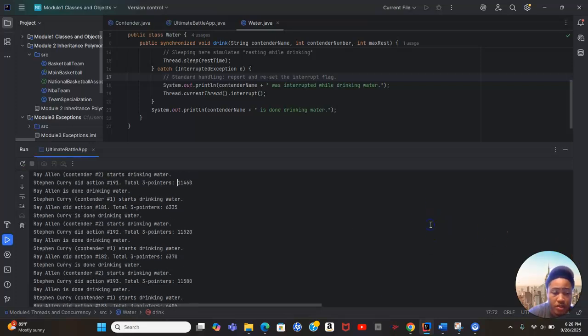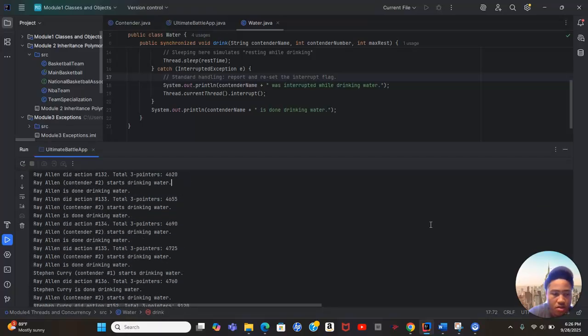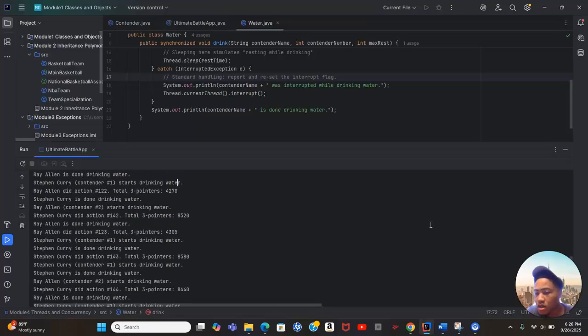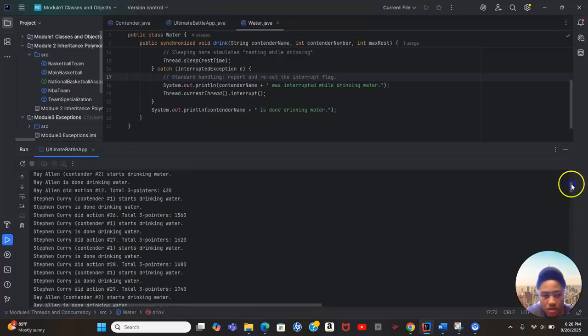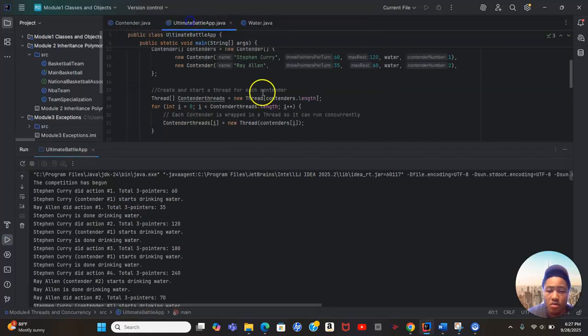And just scrolling up, just to give a better idea of some of the things that were displayed in the terminal while it was running. Wish I could. Okay, I can actually scroll faster now. Okay. So pretty much it first started with the competition has begun. Right here, Stephen Curry did action number 1, total 3-pointers 60. So this portion is coming from right here, where I stated first the values that they were going to start with. So sorry, that's why Steph Curry started with 60 and Ray Allen started with 35.